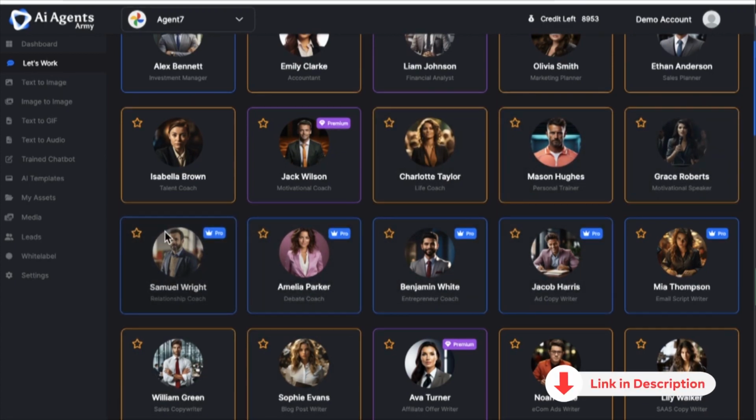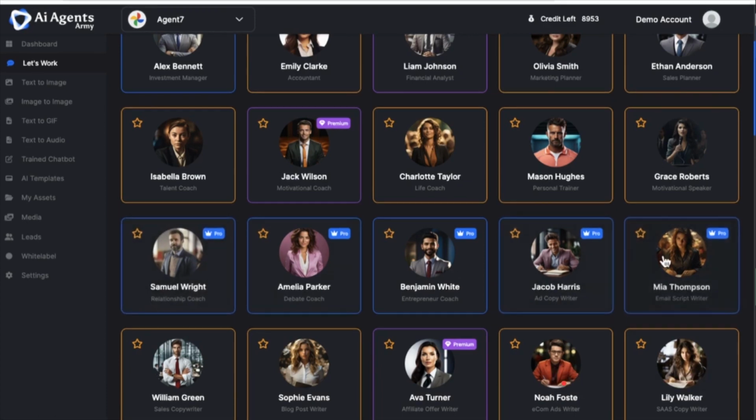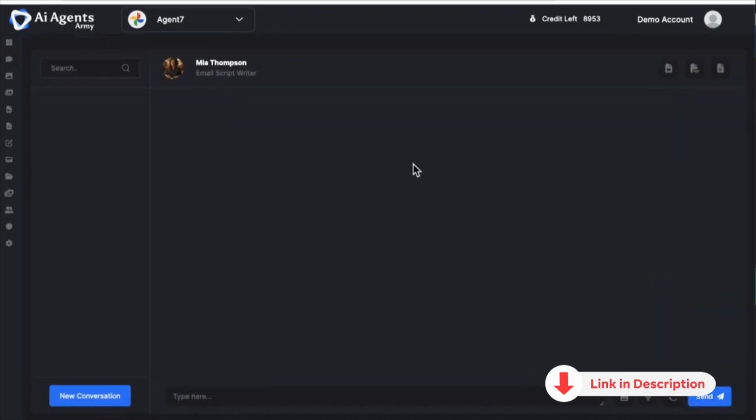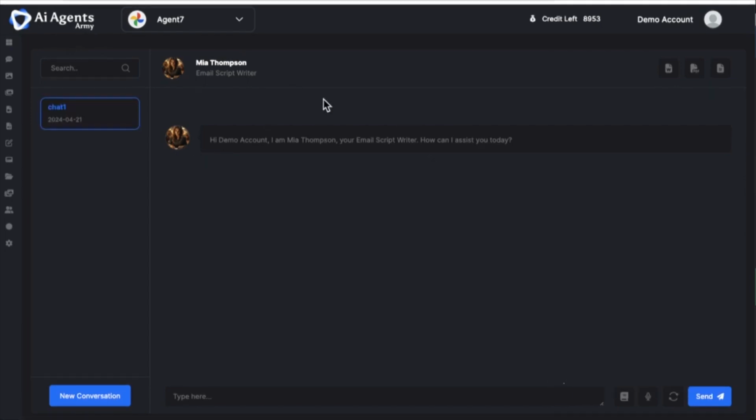So you can go in, you can click on any one of these people, and you can go and ask it to do a task for you. And that's why this is called AI Agents Army, because there's literally an army of these AI agents that can help you out. So we've got an email script writer.